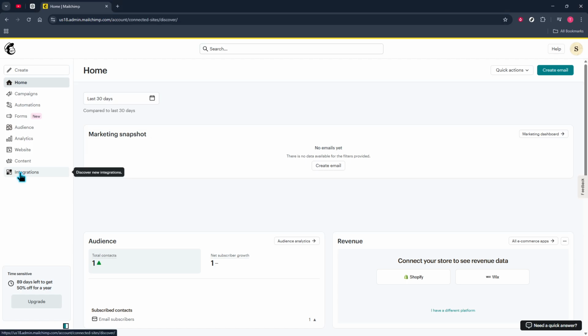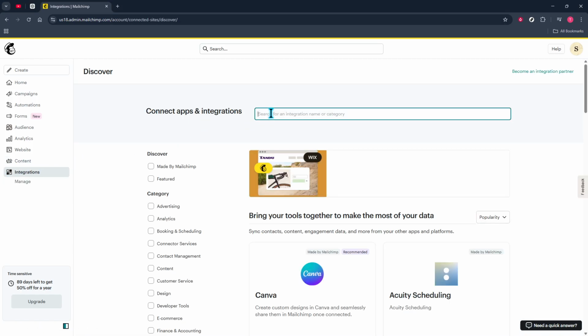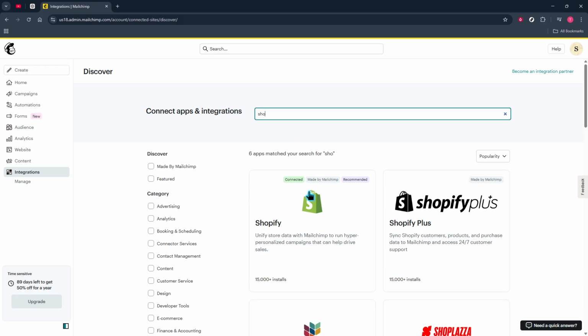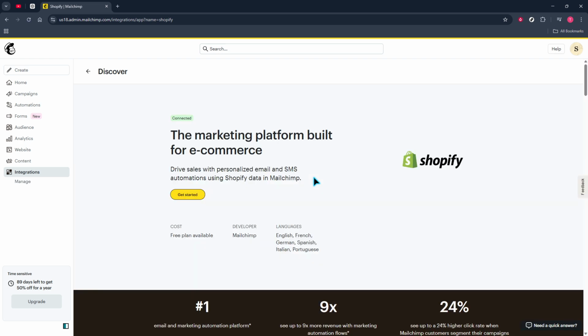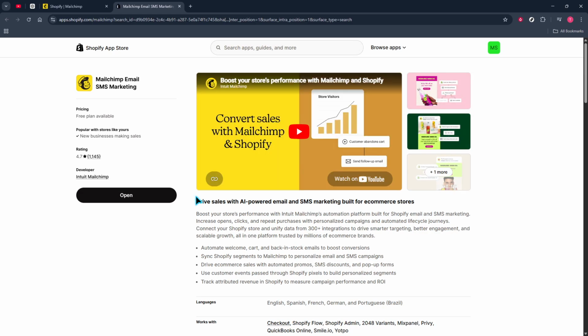Start by signing into your Mailchimp account and heading to the home dashboard. From the main navigation, open the integrations area. This is where Mailchimp connects to the tools you already use. In the search bar, type Shopify. You'll see the Shopify integration appear in the results. Click it to open the integration details, then choose Get Started. This kicks off the official connection flow between your Mailchimp audience and your Shopify store.